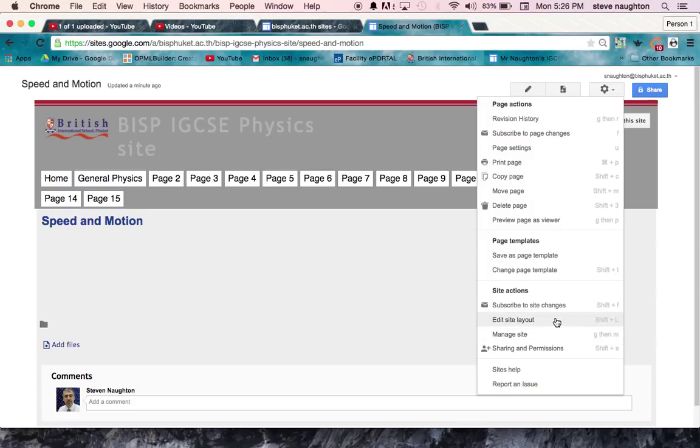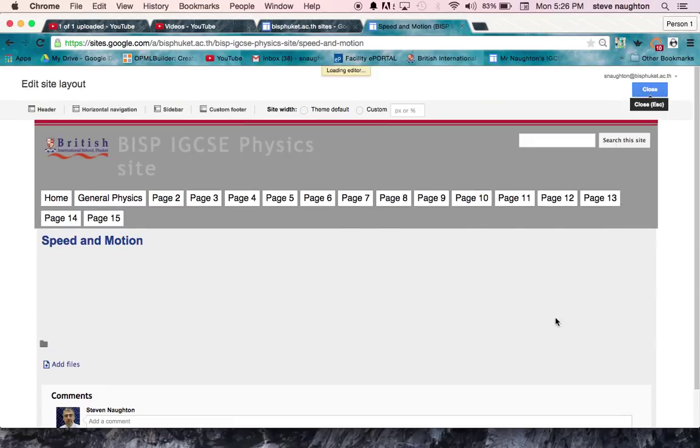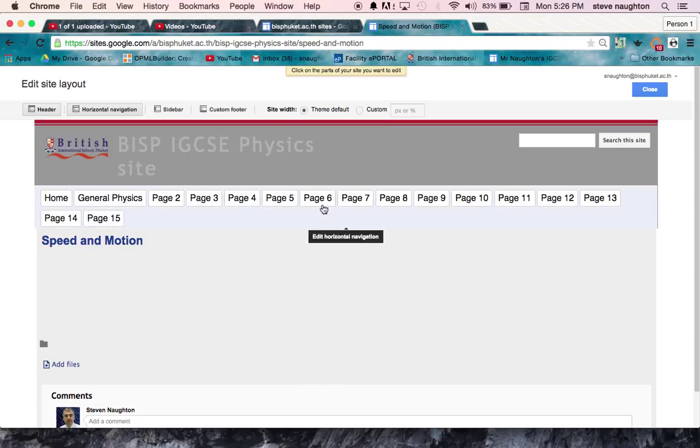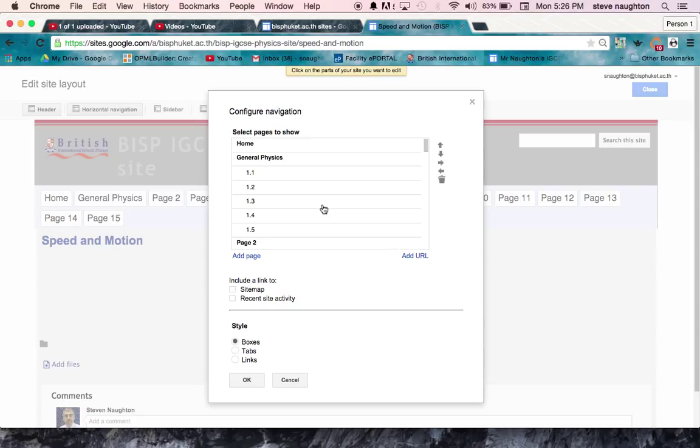Here, what I'm going to do is edit site layout, and it says at the top here, click on the parts of the site you want to edit. So you have to go carefully here, because it can get a bit confusing if you're not used to it. I don't want to edit other things. When I mouse over the horizontal navigation, it changes color, and then you simply click on it, and now you're editing the horizontal navigation. You're changing the layout of the pages.